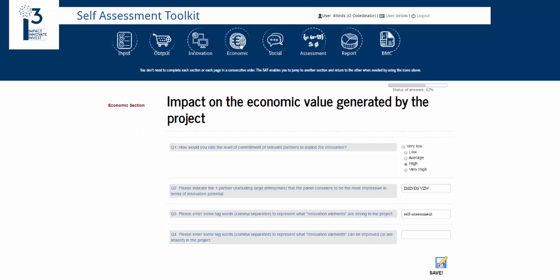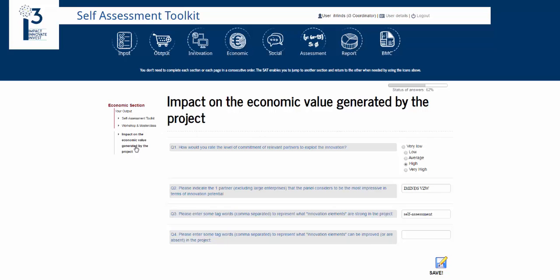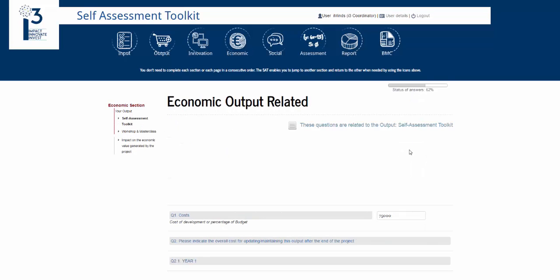The Economic Impact section. The Economic Impact section is divided into 2 parts. The first one is regarding the questions related to the output of the project, and the second one is regarding the questions on the impact on the economic value generated by the project.